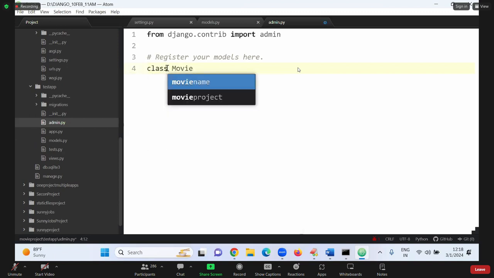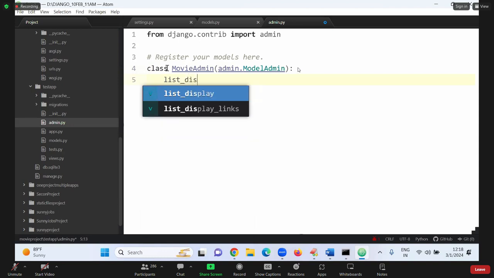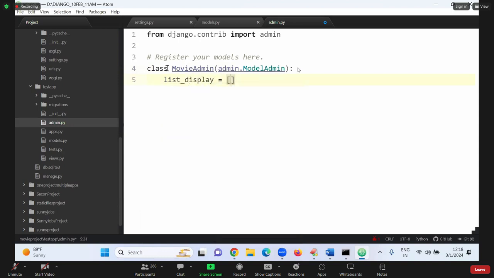Class MovieAdmin, admin.ModelAdmin, done. The variable is list_display: rating, heroine, hero, movie name, release date. Done. Register this one.